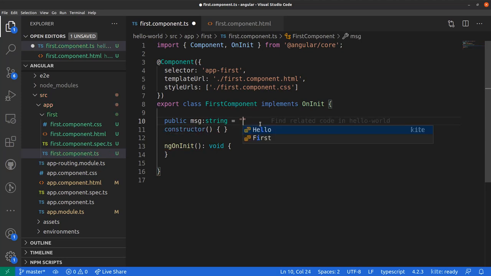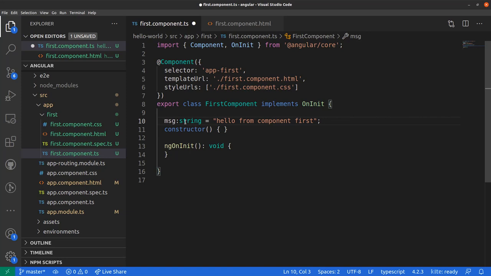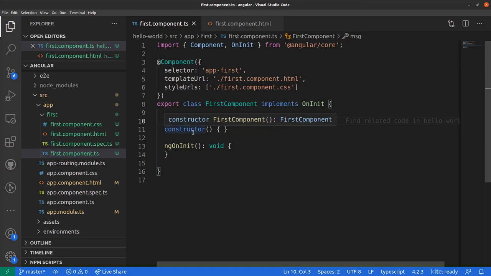Then let's say message is our variable name and it is of type string, and that string is equal to hello from component first. To define it as private, we just use the private keyword. By default, if nothing is given before the property, it is public, so it can be accessed from the HTML file. So we have defined our message property, equal to hello from component first.